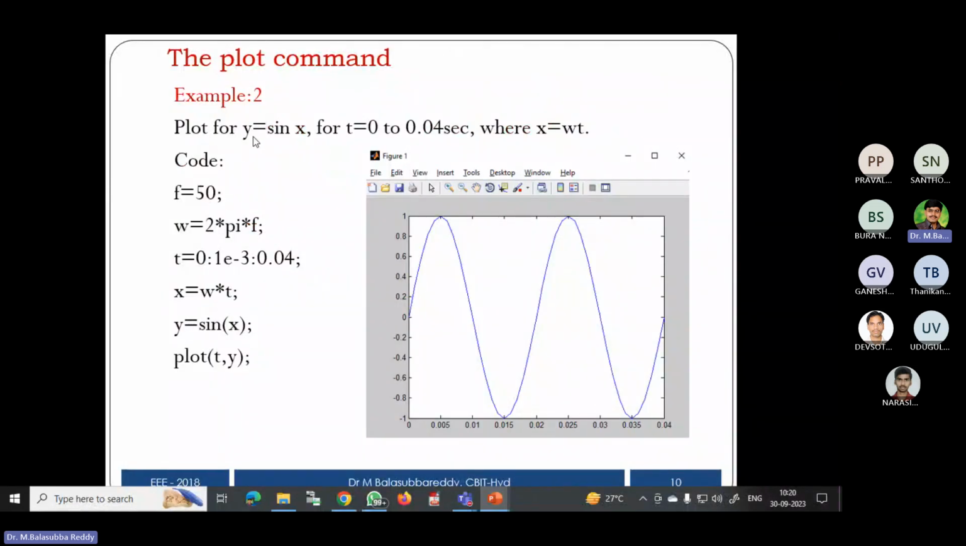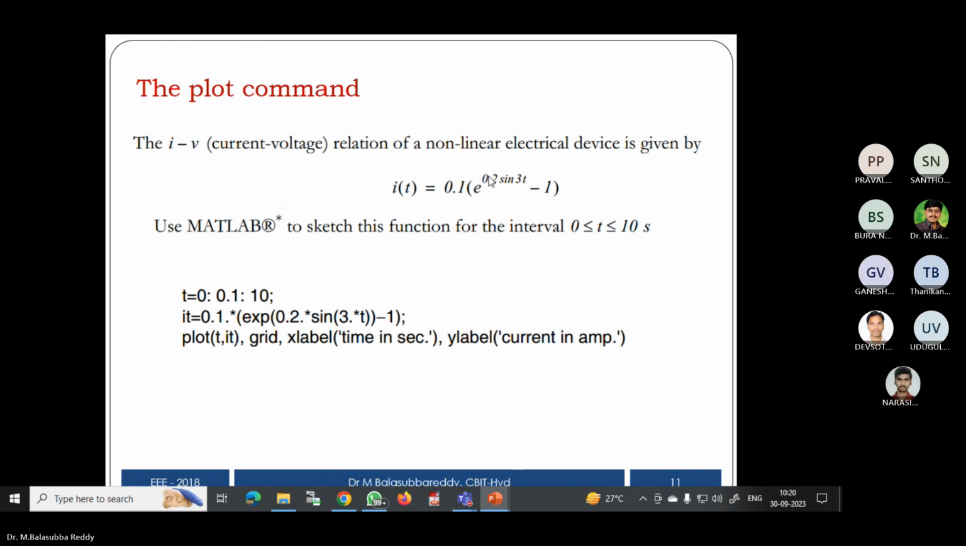Now you can see that sin x is given, and you want to write code for y equals sin x. For that omega t is required. If I assign omega t equal to x, and t you can specify from 0 to 0.04 seconds, we can easily write the code sin x. What is x? Omega t. What is omega? 2 pi f. So I write 2 pi f t with different values of t. It will calculate x, and y is equal to sin x. You can write like that.